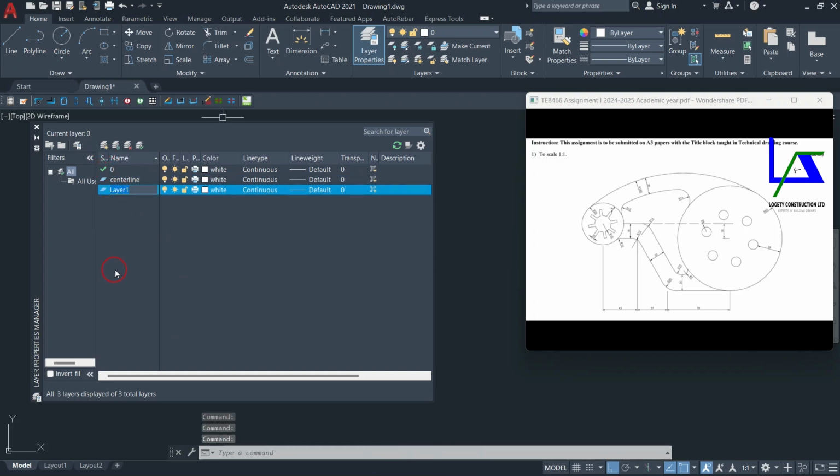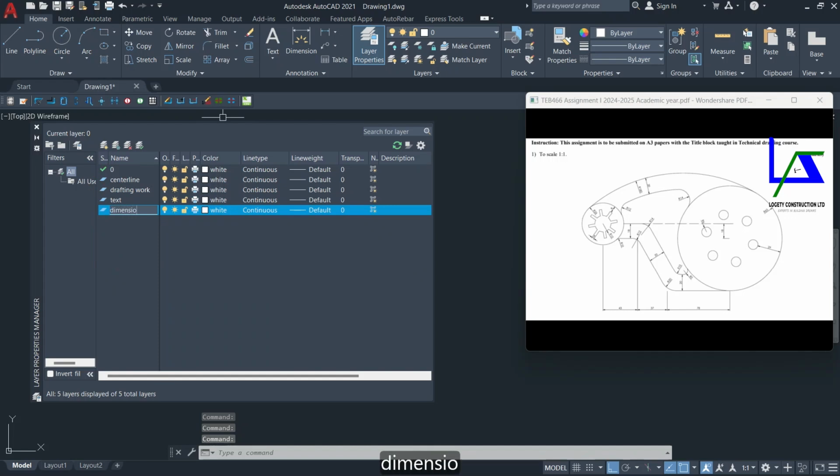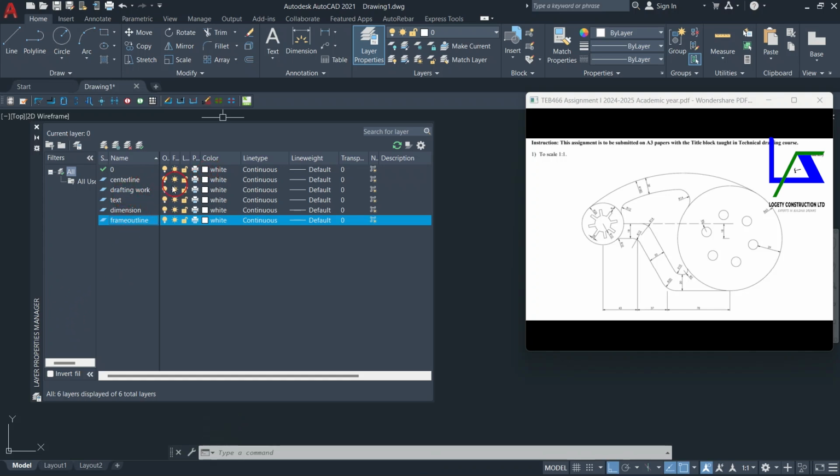Again, for drafting work like this. Again, for text, then dimension, then for our frame outline for our A3 paper.